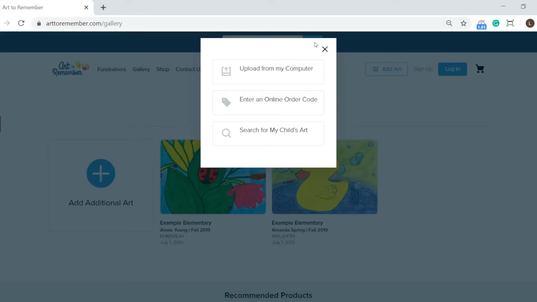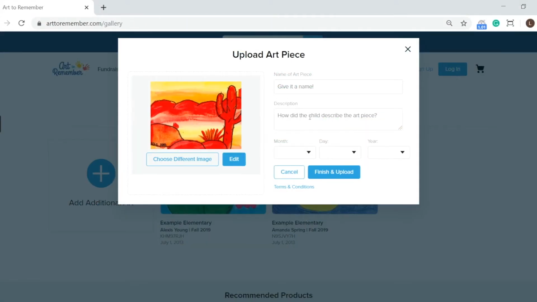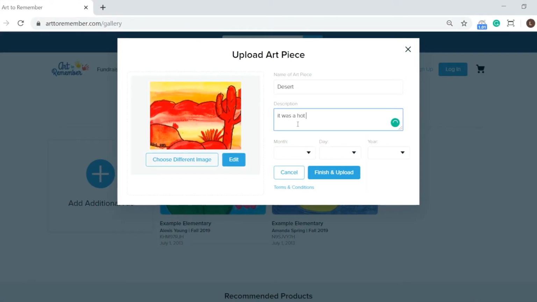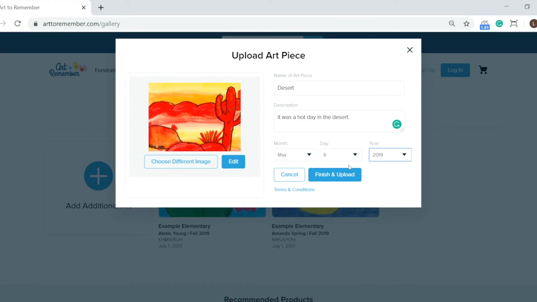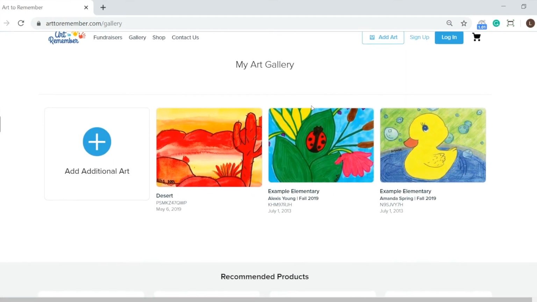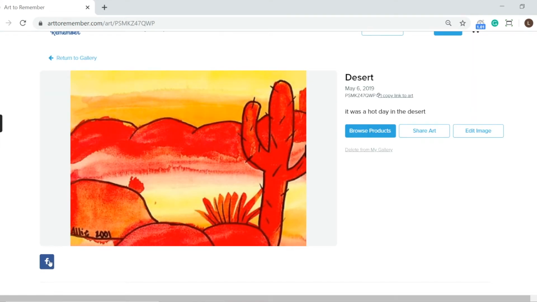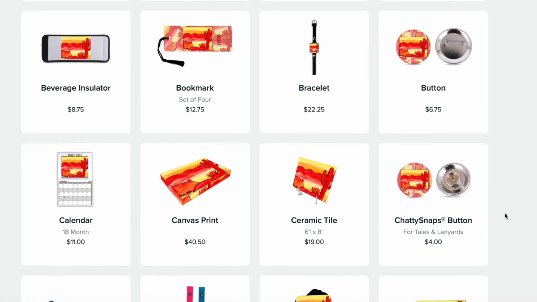To upload art from your computer, simply click on Upload Art from My Computer. Choose a file, name the art piece, add a description and the date, and click on Finish and Upload. The artwork will then be added to your gallery where you can share it in an email or on Facebook and shop our products.